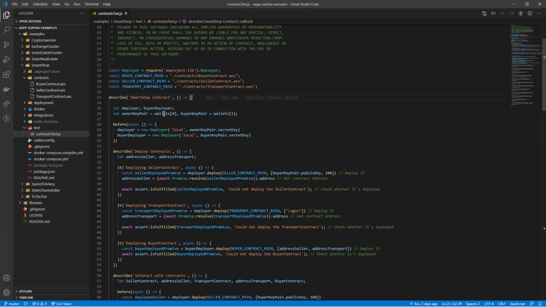This variable, owner key pair, is the first wallet we get after running our aeproject env command, while this is the second wallet we get. Then, before starting any script, we said let our deployer equal the new deployer, which we are running locally, and we are making use of this first owner key pair for the deployer, and then for the buyer deployer, we're making use of the buyer key pair.